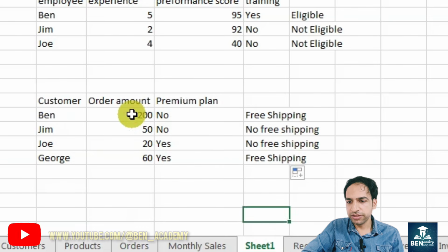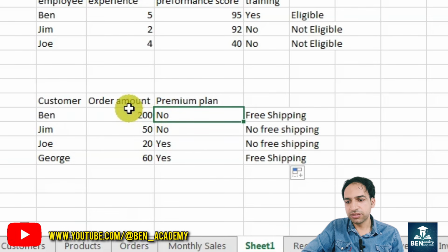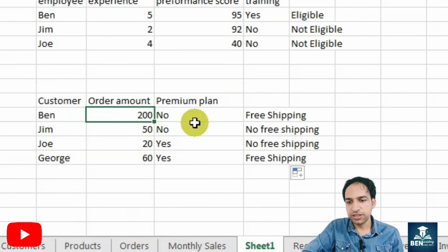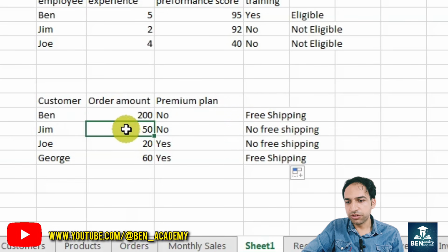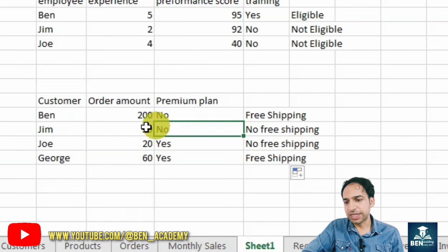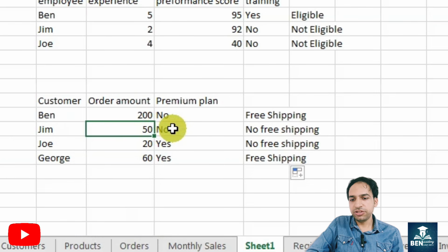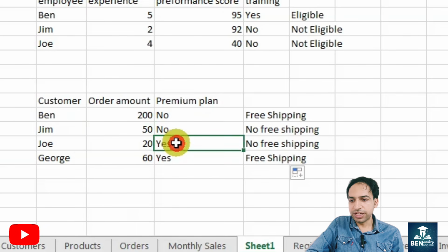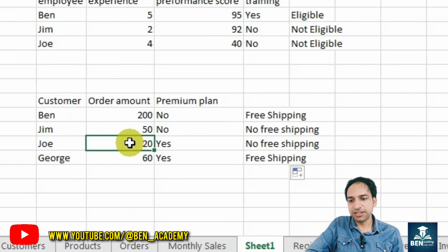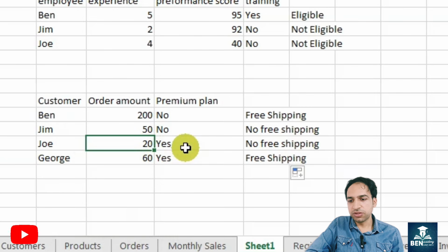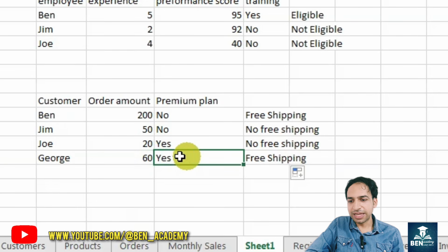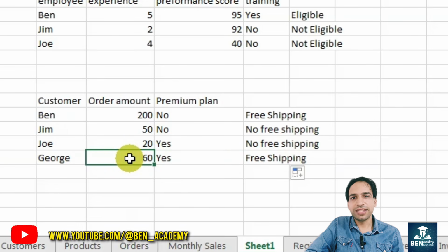Let's complete the table. You can see here, Ben has no premium plan, but his order is greater than 100, so he's eligible for free shipping. Jim has no premium plan, and his order is less than 100, so he's not eligible for free shipping. Joe has a premium plan, but his order is less than 50. This time the criteria is different, so he's also not eligible for free shipping. George, here you can see that he has a premium plan and his order is greater than 50, so he's eligible for free shipping. Notice that we have this time AND inside OR.